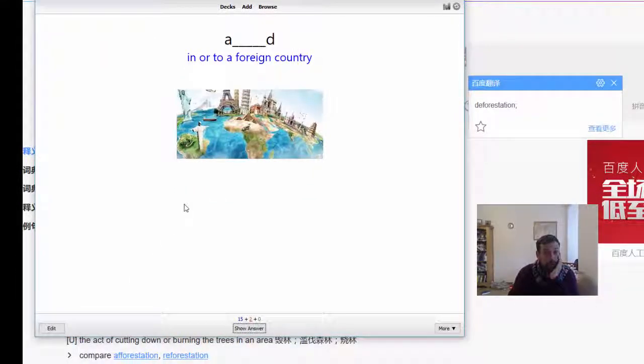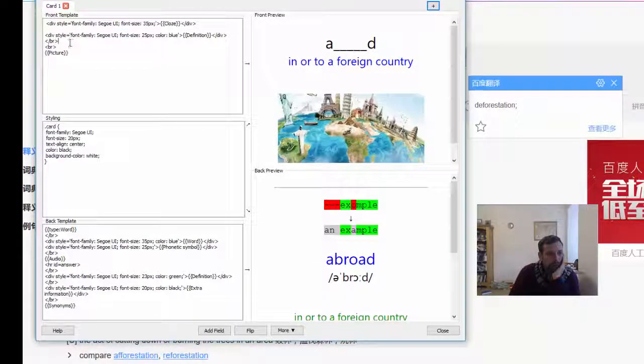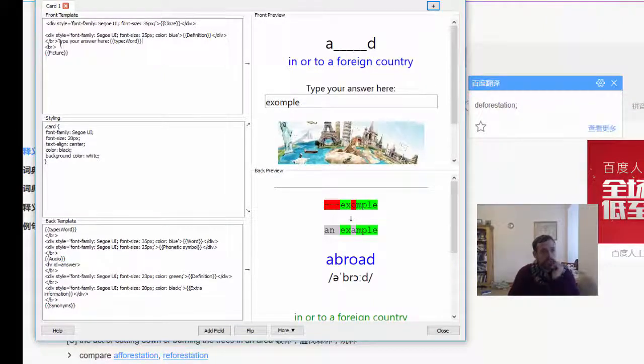So if you don't want to practice your spelling, if you just want to quickly learn the words passively, then it's a good idea to take away that spelling option. If you think, no, I'm ready to spend more time to learn the spelling, then, again, Edit, and then here, Cards. Abroad. And then that little bit there, you paste in, type your answer here, that one there.